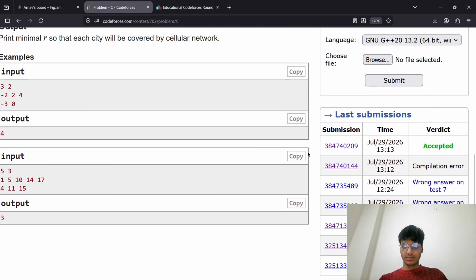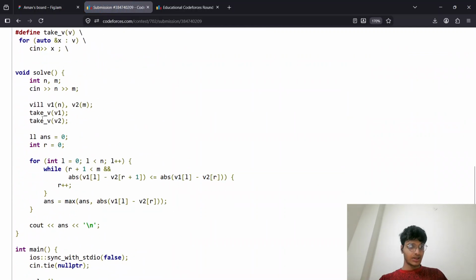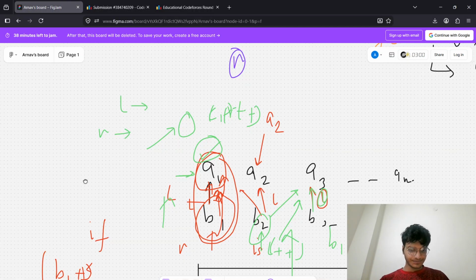So let's come to the code part for this one. Again in main, we will take a vector, initialize and put the values, and ans equal to 0 and r equal to 0. So for int i equal to 0, that is L equal to 0, that is the city pointer that points to a city, and while r plus 1 should be less than n, otherwise it will go out of bounds, then the absolute value of this is lesser than that.